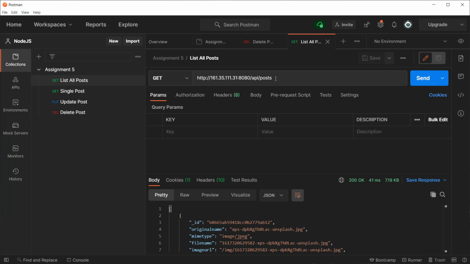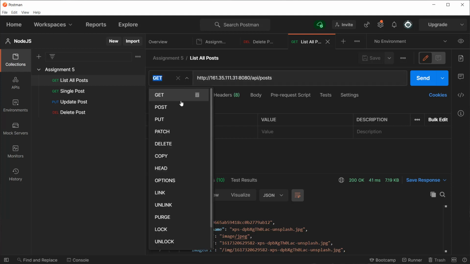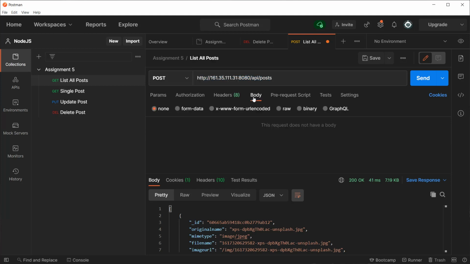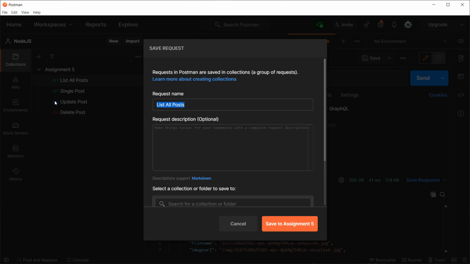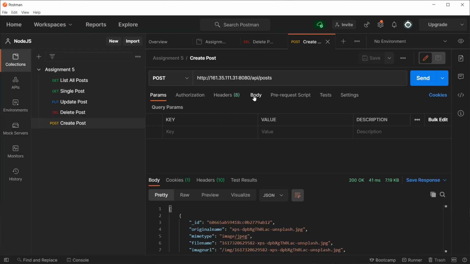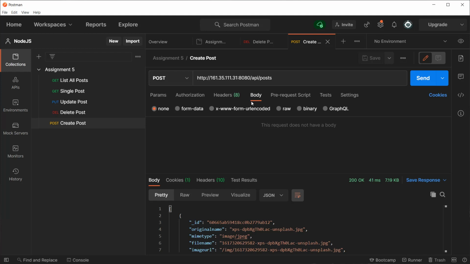So let's go ahead and just change the method to post. And we're going to make a new post. I know that this route accepts post to make a new one. So we're going to go now into body. And of course, before we get into too many details, let's go ahead and save it. Let's call this one create post. Save it to assignment 5. And now we can go into body.